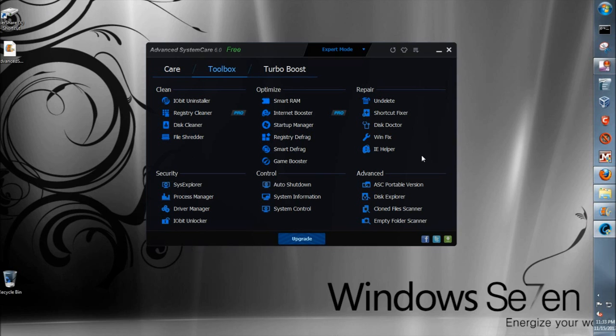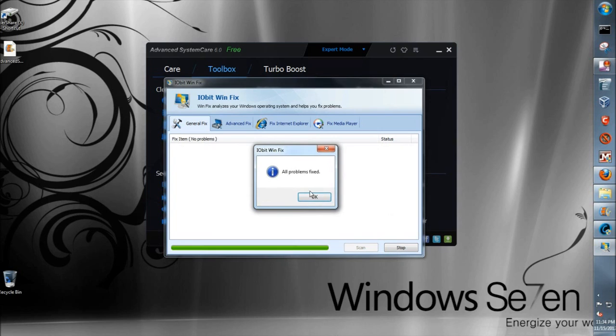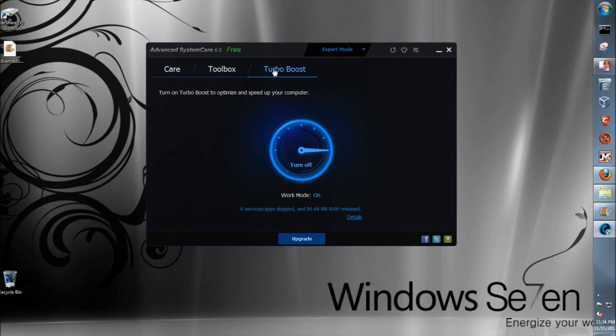And to give you an idea of how it works, you just click on which feature you want to run. And then you run it. Turbo Boost also helps to optimize and speed up your computer. Right now I have it on and it's in work mode.